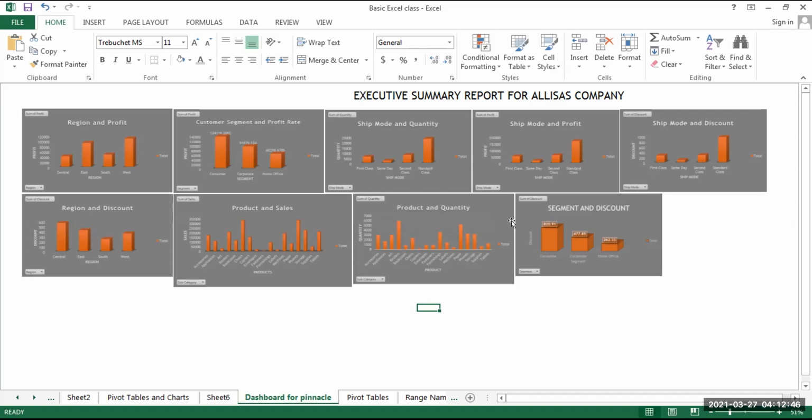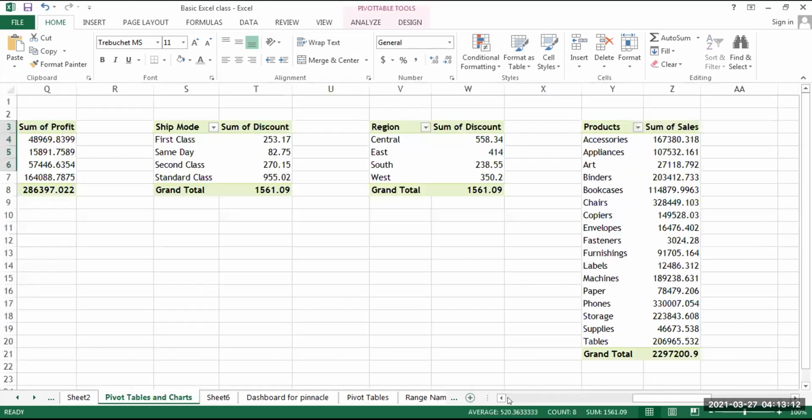So what you can do is just copy. Go to your pivot tables. Where's your pivot table? So these are your pivot charts, but go to your pivot table, the next sheet. These are the pivot tables.